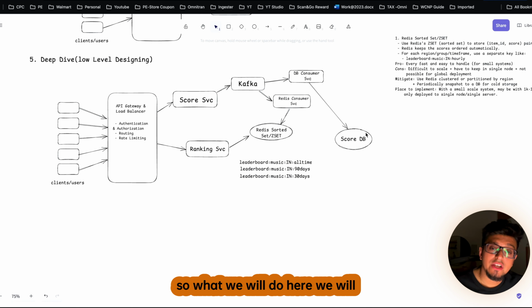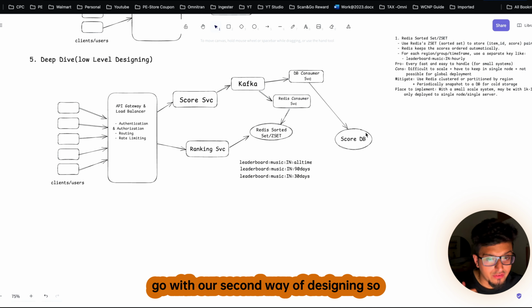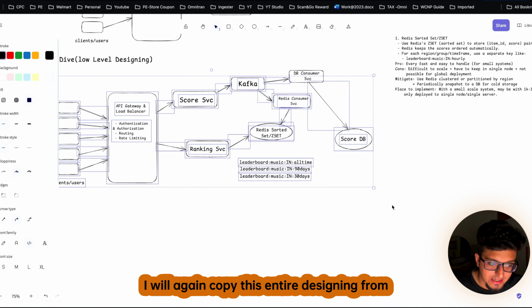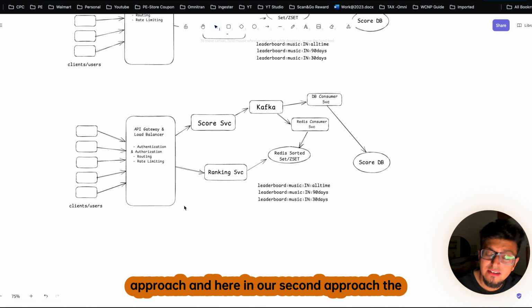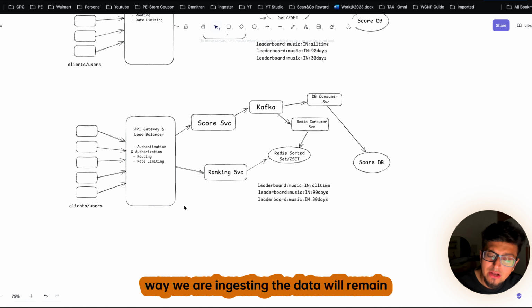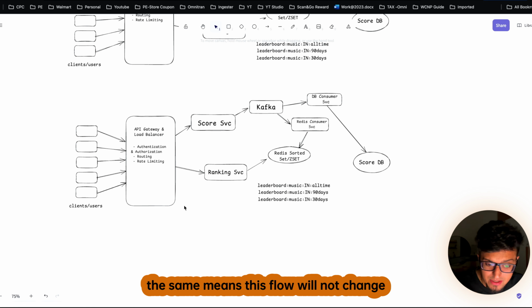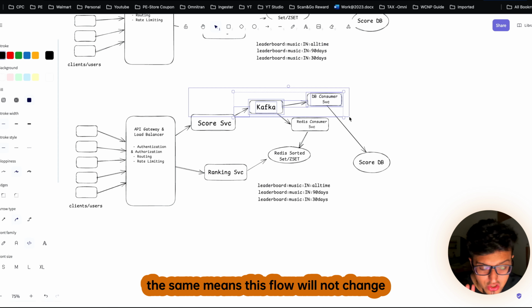So what we will do here, we will go with our second way of designing. I will again copy this entire design from here and we will go with our second approach. And here in our second approach, the way we are ingesting the data will remain the same, meaning this flow will not change.